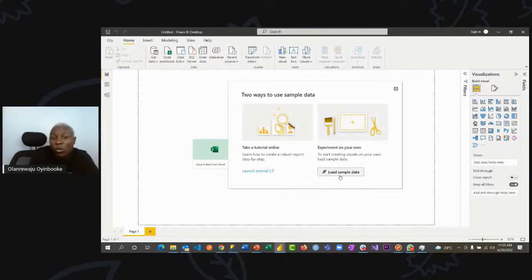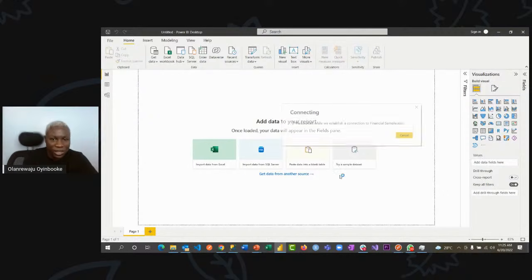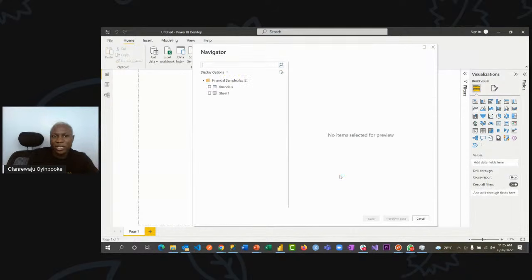Or I just want to load the sample data and experiment on my own. When I click on load sample data, it starts creating a connection, and you need to have an internet connection, I guess, for this. Right now, I can see a financial sample data. Here is an Excel file in a folder.